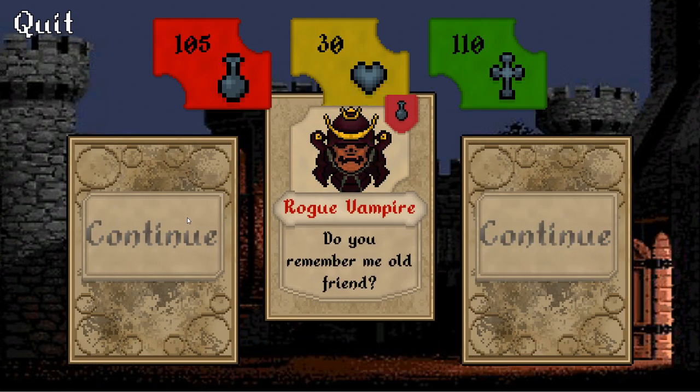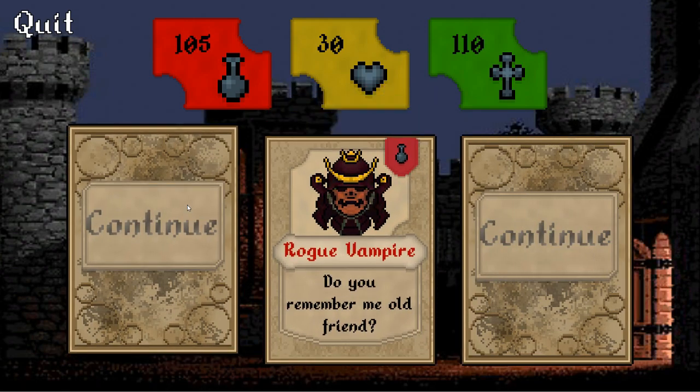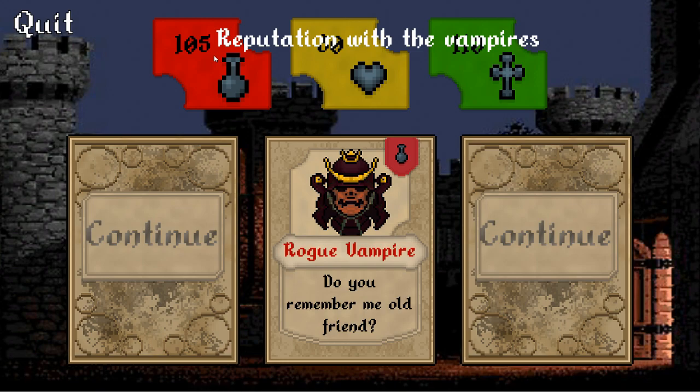Yeah. Confront the vampire. Oh, interesting. Our reputation went up because we confronted the rogue vampire.